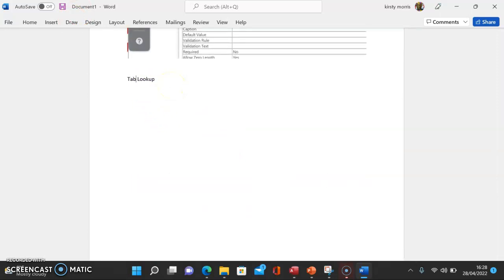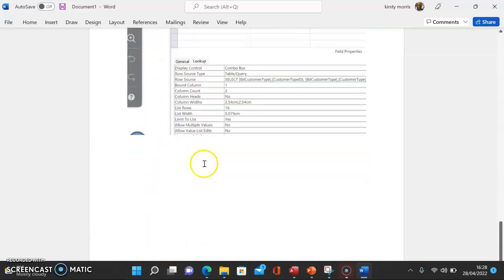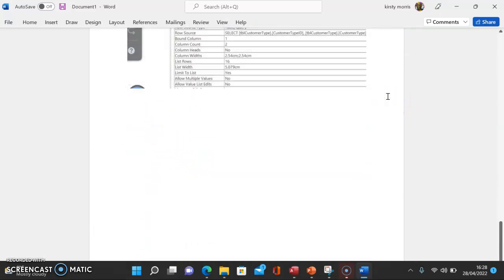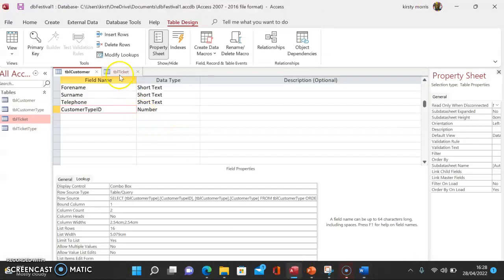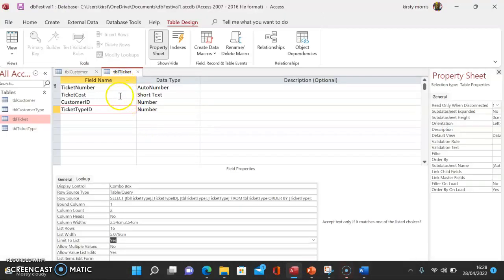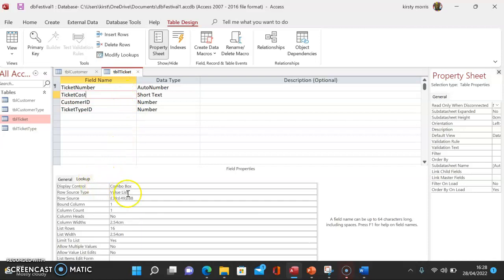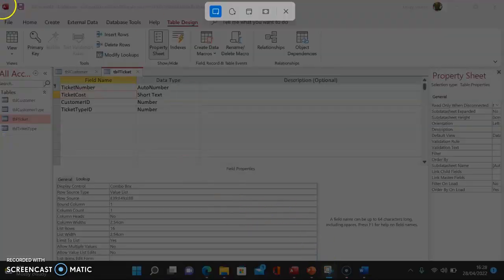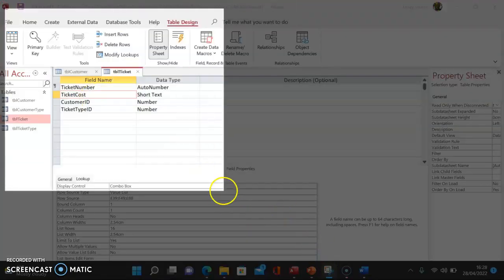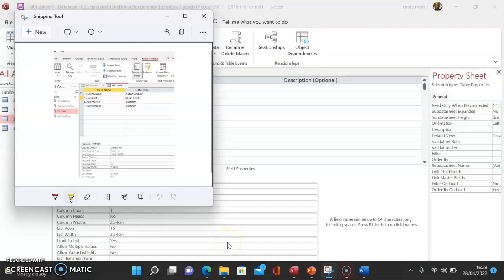I would not spend too long resizing all your print screens, honestly. And then the value lookup is next. And that one was inside table ticket. And here again, I'm just making sure that the row source there is showing those 3 values and that this has been limited to the list. I will at some point, if I get a chance, make you another video about different kinds of validation, particularly with the input masks.